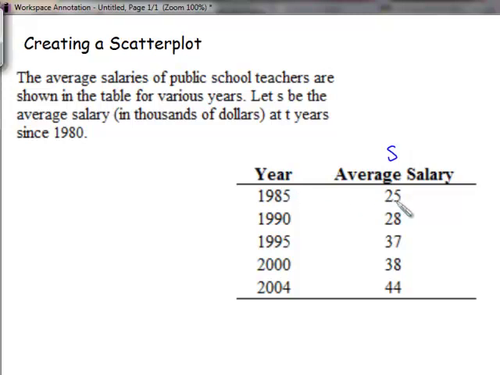So in 1985, the average salary was $25,000. At 2000, the average salary was $38,000. Now T is years since 1980, so we wouldn't identify 1985 as T. Instead, we would need to come up with another column here and identify our T values. So 1985 since 1980 is 5 years, and 1980 to 1990 is 10 years. To 95 is 15 years. This is 20, and this is 24. So these are going to be your T values.